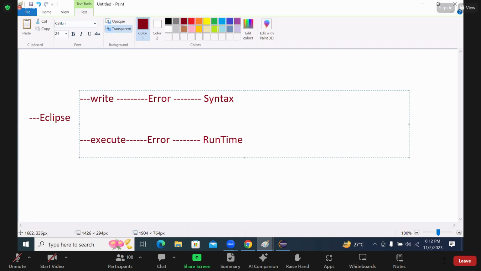If I'm talking about a syntax error, we can say it is getting an error at the time of writing the program. If I'm talking about a runtime error, we can say it is getting an error at the time of executing the program. Now, syntax errors are handled by Eclipse.